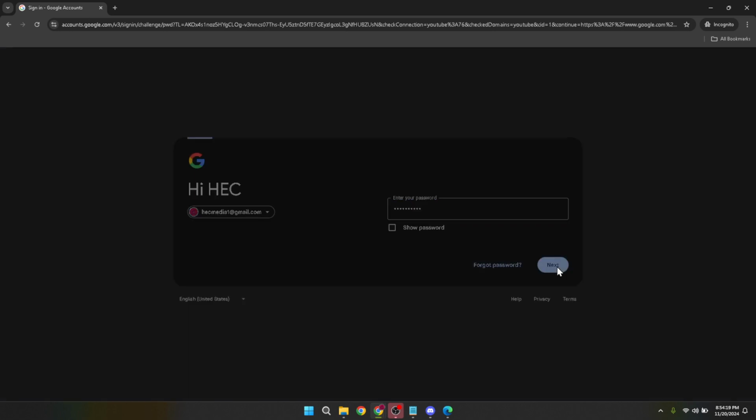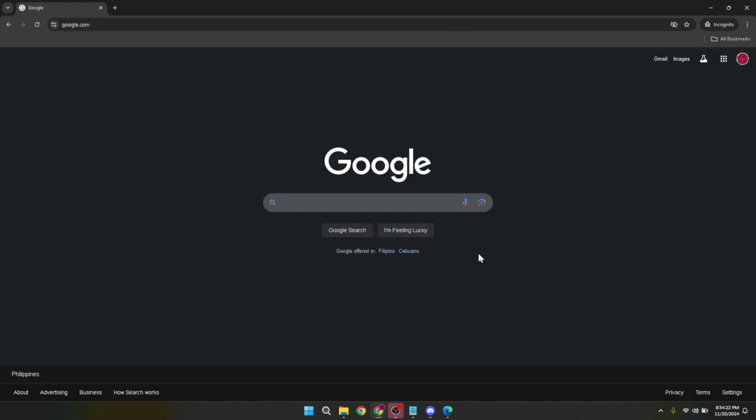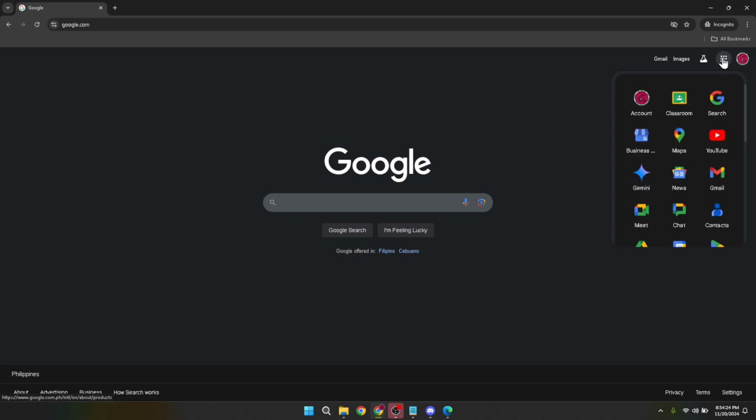Now that you're signed in, you'll notice the Google Apps menu icon, which visually looks like a grid of dots, located at the top right corner of the page. Click on this to reveal a drop-down menu filled with all sorts of Google applications. Here's where you'll find Google Classroom. Go ahead and click on it to enter.